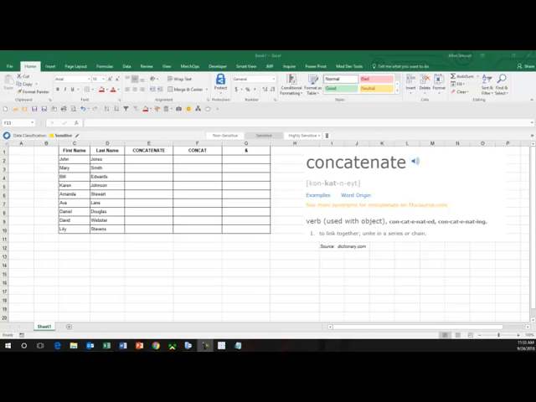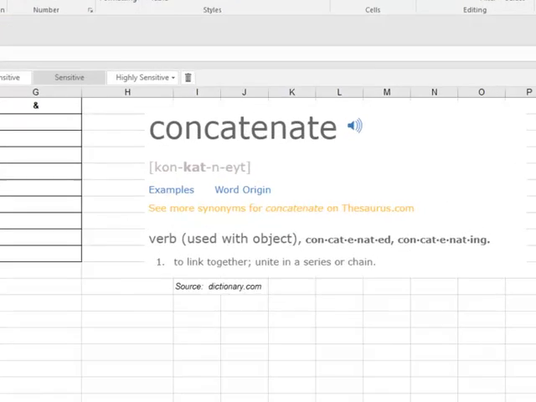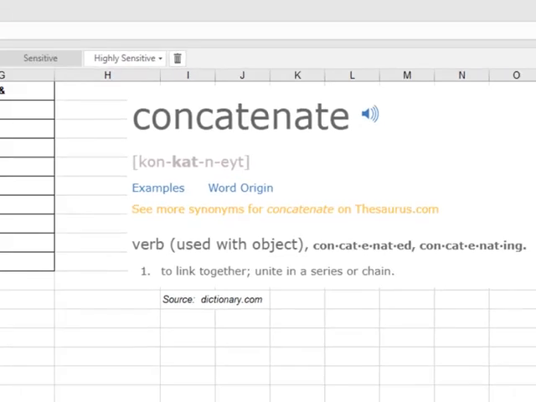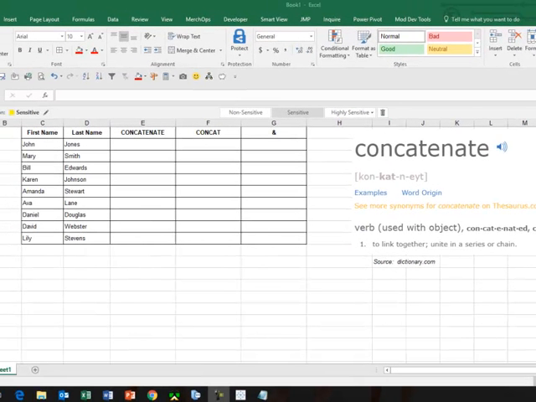Hello, this Excel video tip is going to be on the concatenate function. As we learned from dictionary.com, concatenate means to link together or unite in a series or chain. So concatenate is a text function that will connect two or more cells together, and you can merge that text, so to speak. And there's actually a couple of different ways to accomplish the same thing. So we're going to illustrate all three of those.